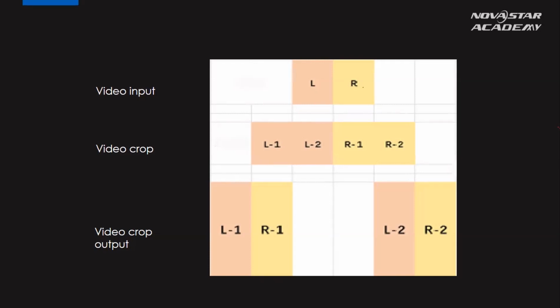So here is a basic diagram of the logic of how 3D works with the video processor and the controller. We can say the left and right parts of the video will be divided into 4 parts by the video processor: the left part is left 1, left 2, the right part is right 1, right 2, and finally they are output separately by DVI.